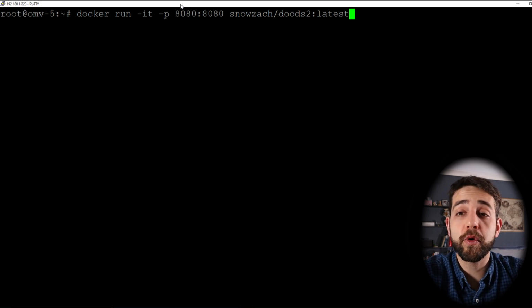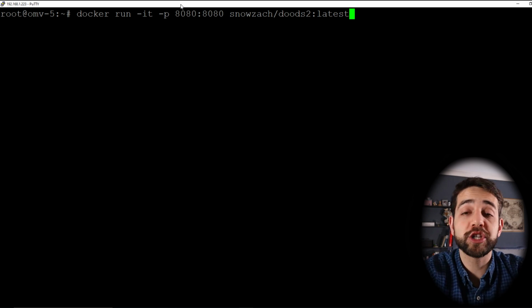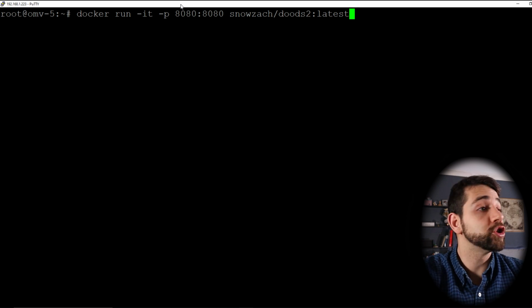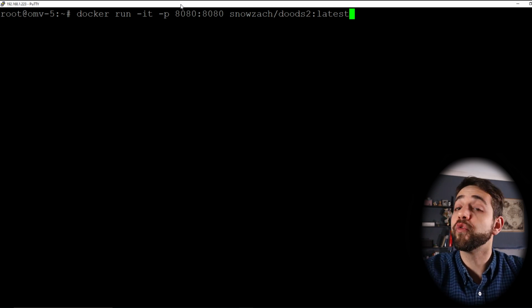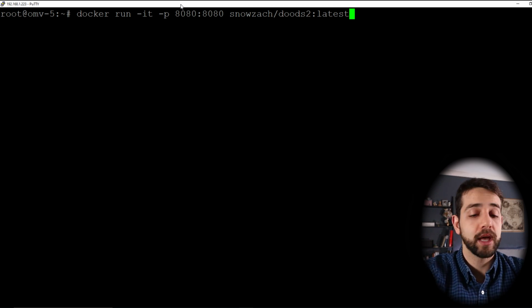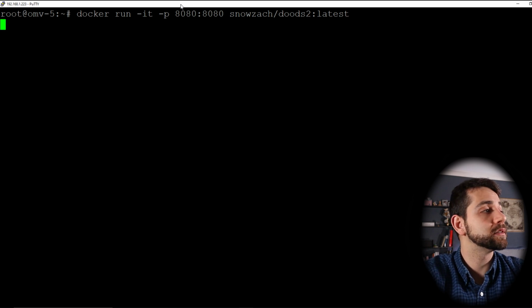I don't need to change the port, but if I'm going to run it on my normal machine, I will have BitTorrent using the same port, or maybe NZB or maybe other applications. So take care not to overwrite a port that you're already using. And now I can come here and press enter.